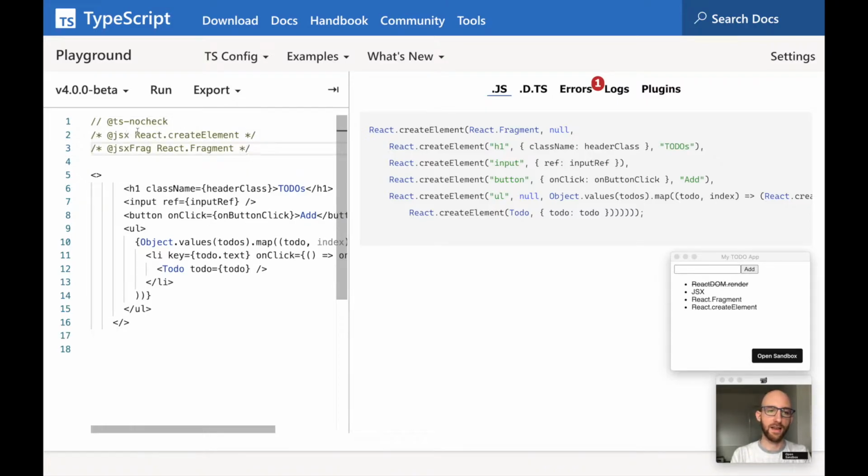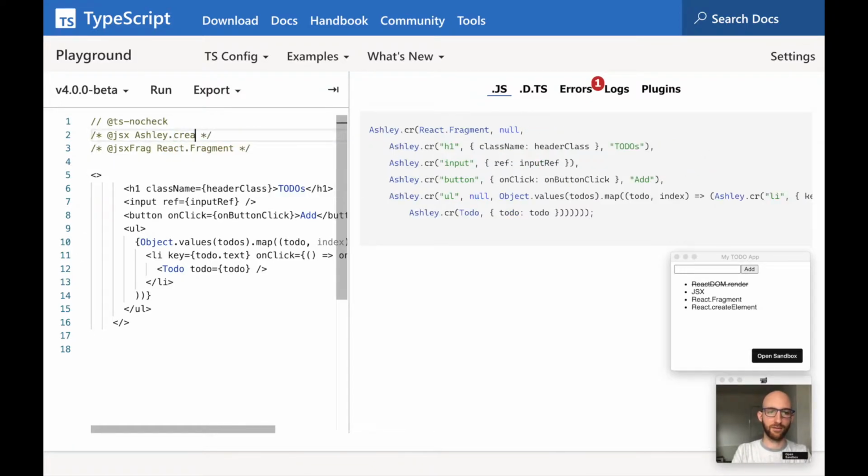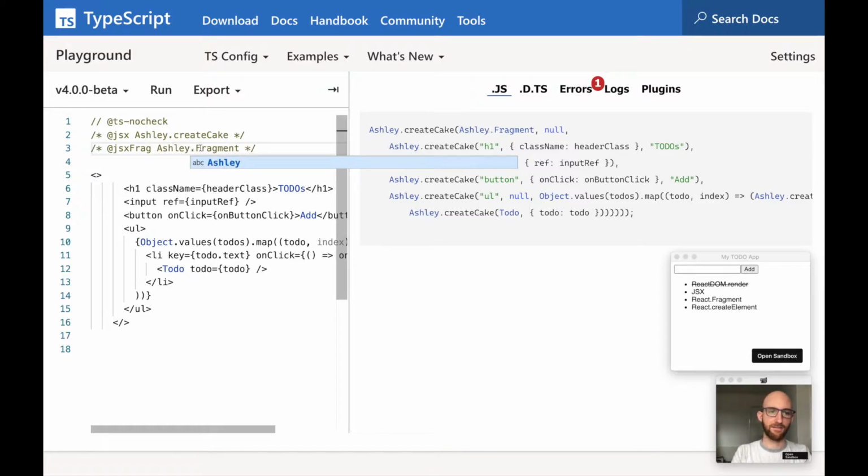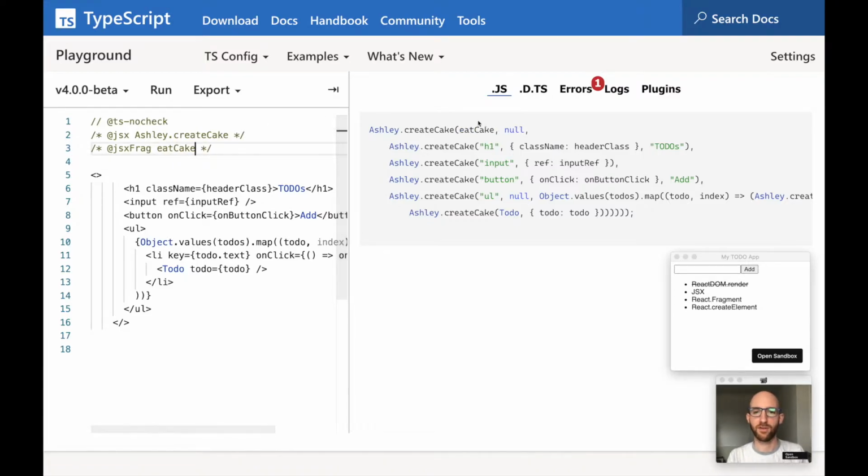And so here we can imagine this is the defaults, and I could instead say here Ashley.createCake. We can see here that all those React.createElement now say Ashley.createCake. And this React.Fragment that seemed to come out of nowhere, we could replace that with Ashley. Well, there doesn't have to be a dot. We could say eatCake to replace that.